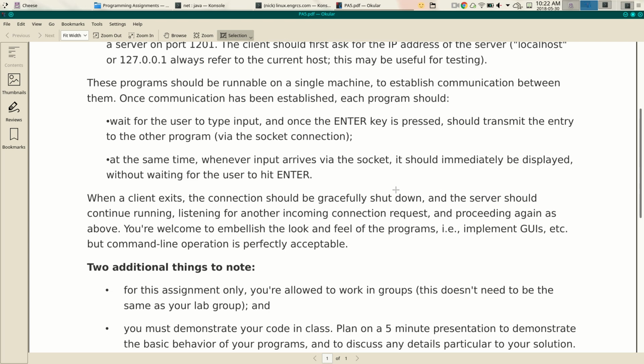One other thing I wanted to say. You're going to demonstrate this in class. However you set it up, however you embellish it, you get to show that off in a demonstration. So a few minutes per group, you'll come up here and show the class your code.